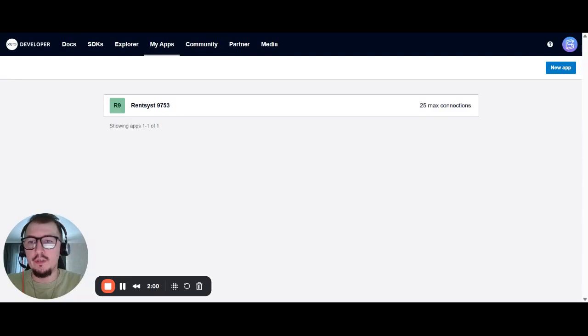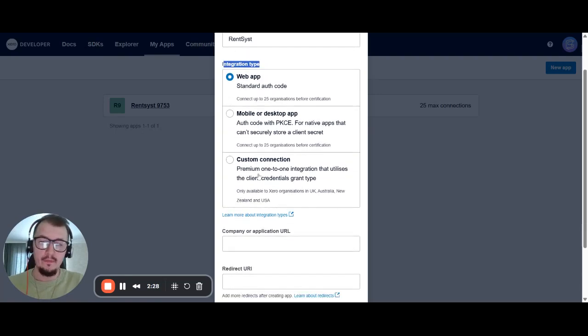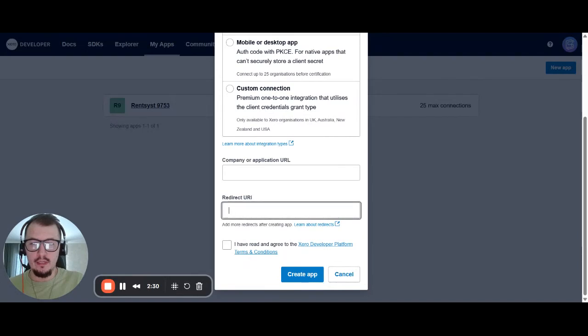And this is where you need to add your new application. You can see we already have a test one, so let's create a new one for you. Click on new application. Here you need to name your app. Let's name it RentSyst. You can name it as you want, but to keep it simple and clear, you can name it RentSyst, of course. We leave the integration type as web application. And this is where you can link your redirect URL.